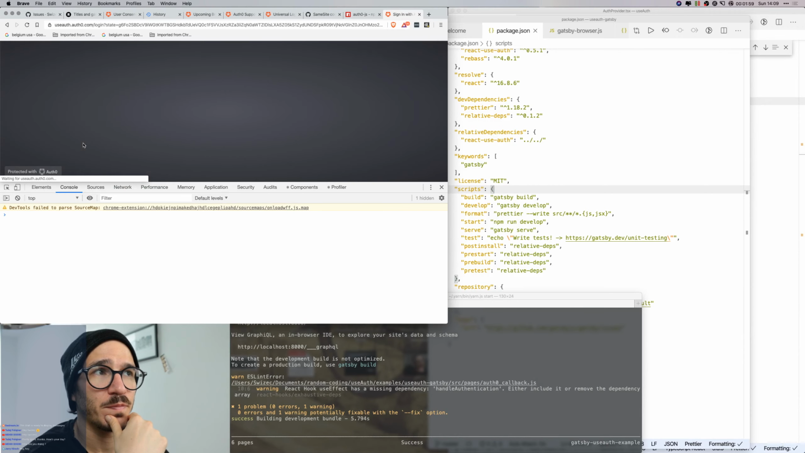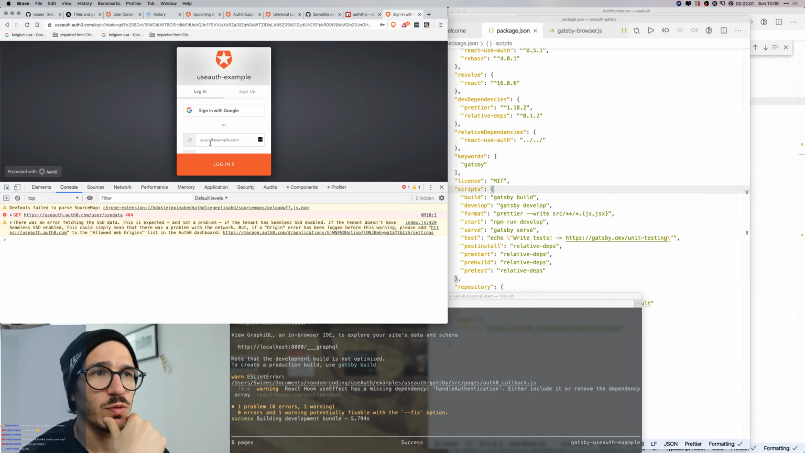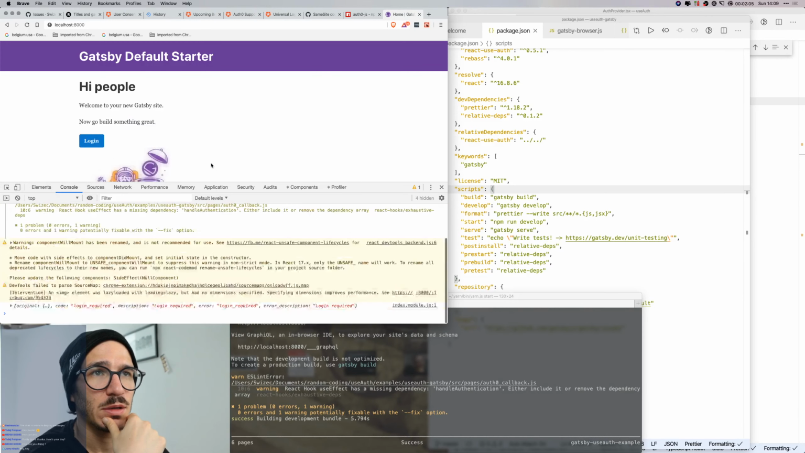So cross-site cookies are blocked. We log in, go through the flow, and come back, and are not logged in.